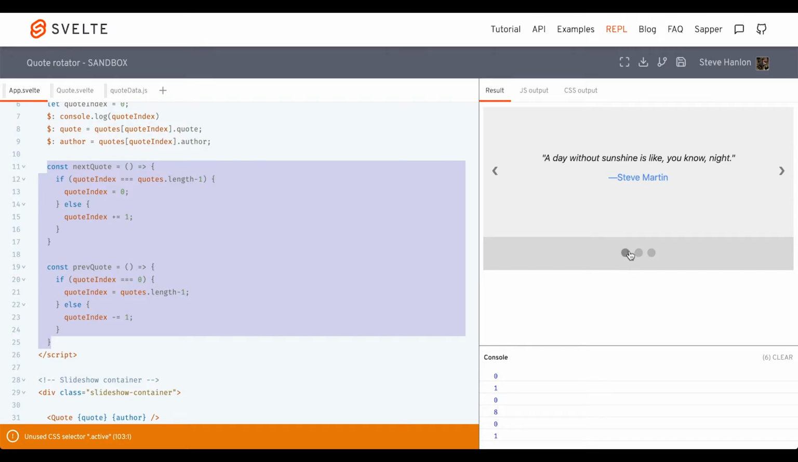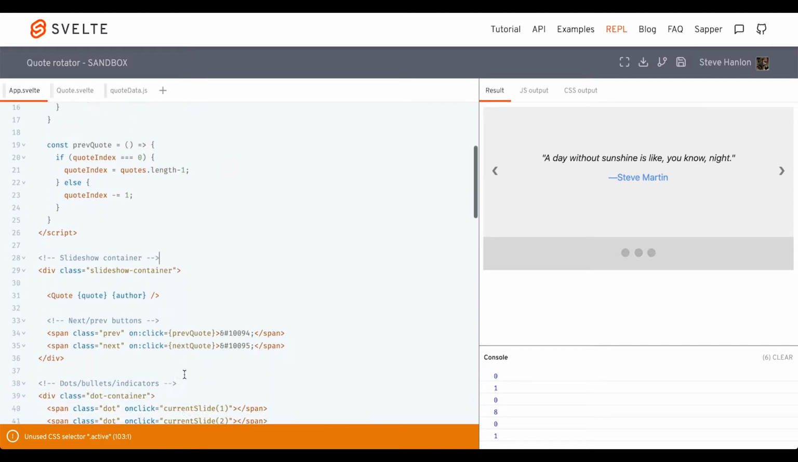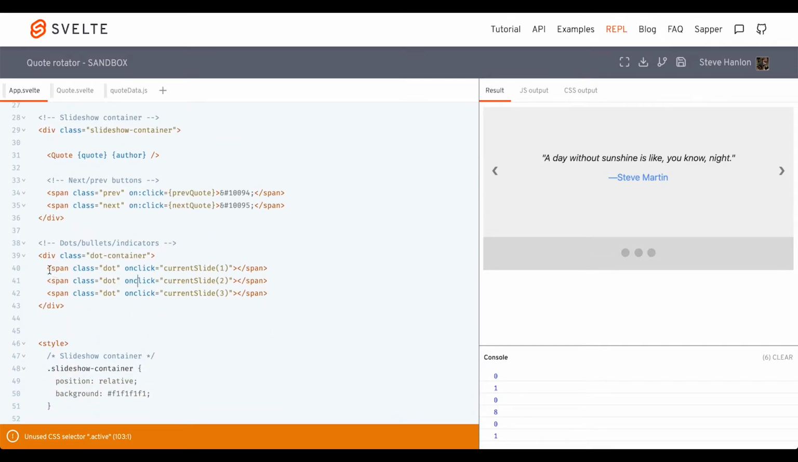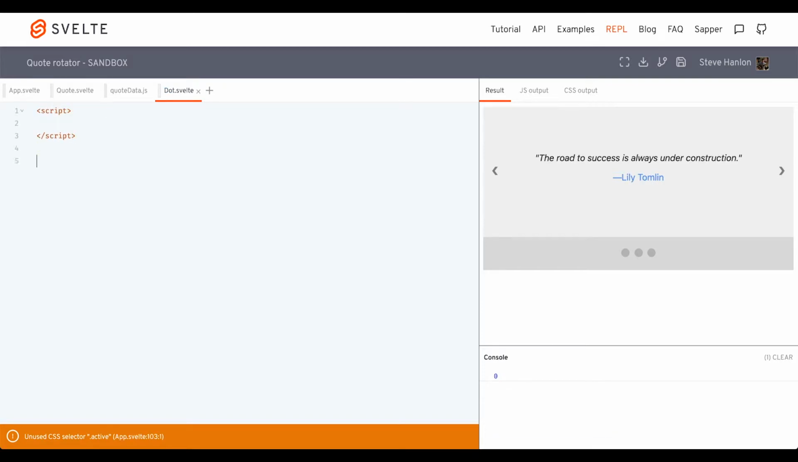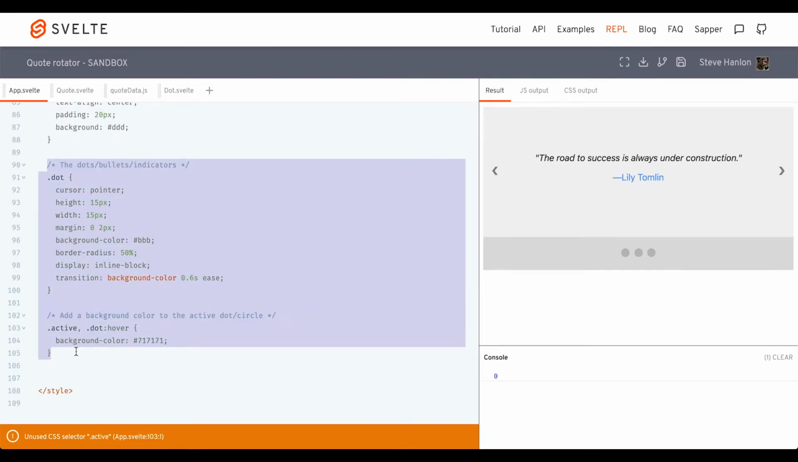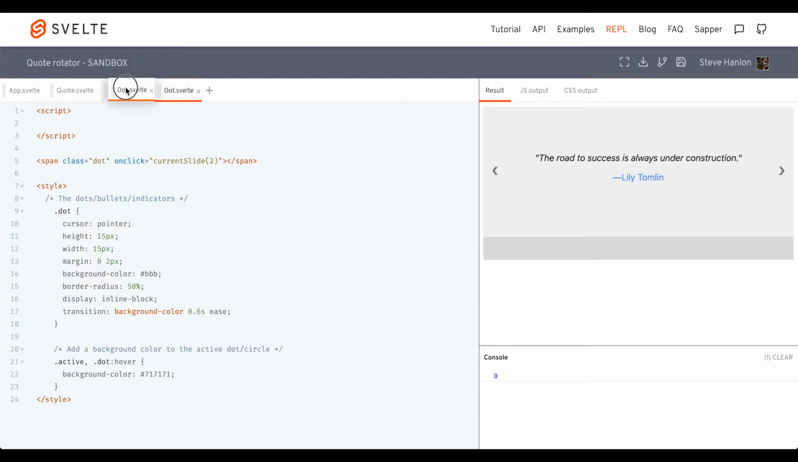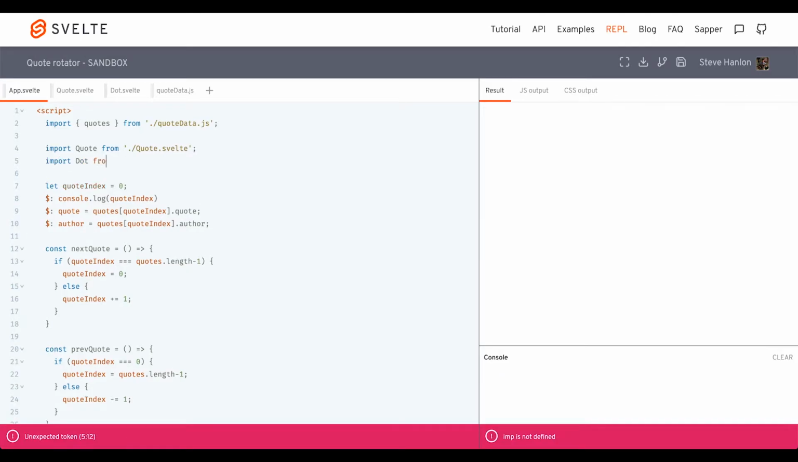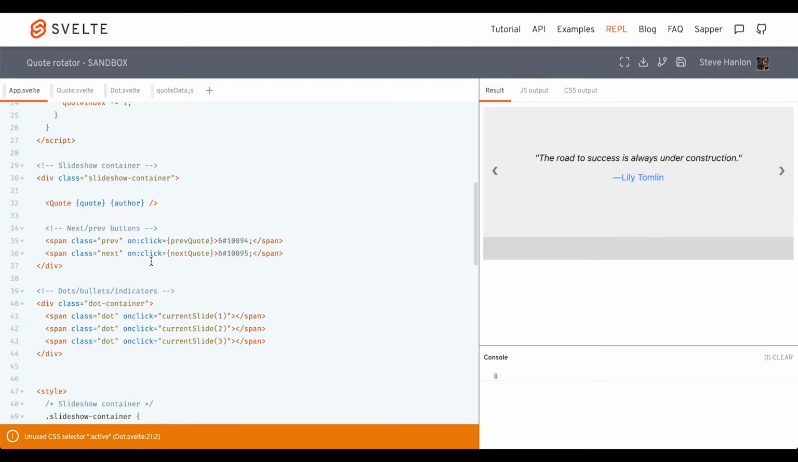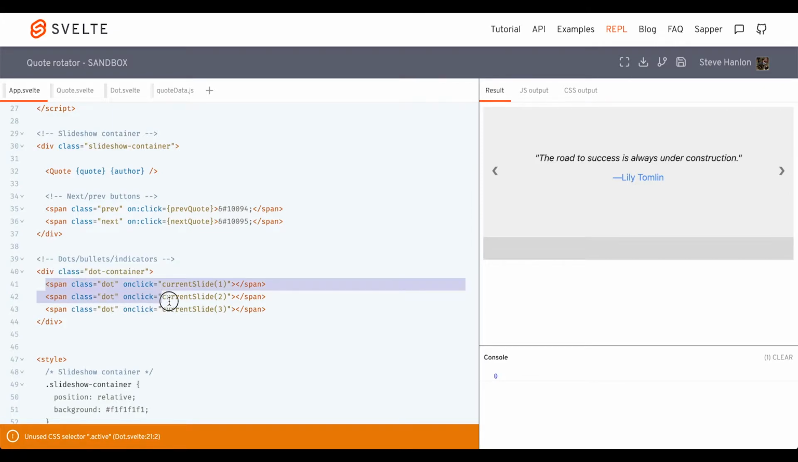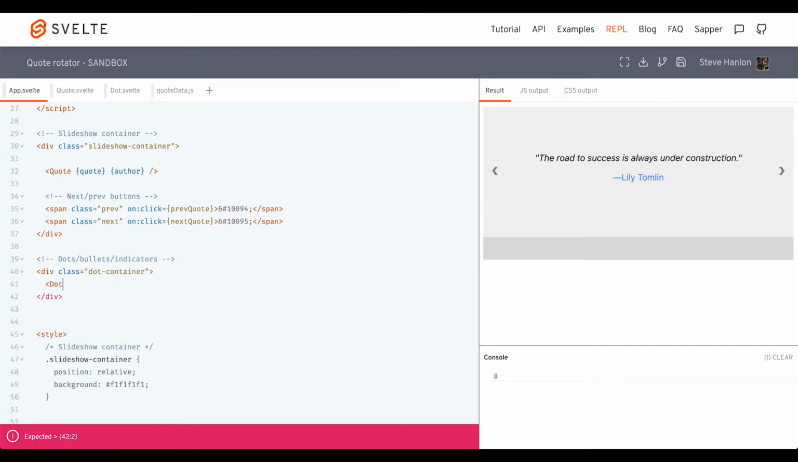Now let's go ahead and work on these dots here. If we come down to the HTML, again, we can see that this could be a component. So let's go ahead and just grab one of these and we'll make a dot component. Then we'll import dot into app. And then we'll replace these 3 span elements with the dot component. Good, so we got one showing up.